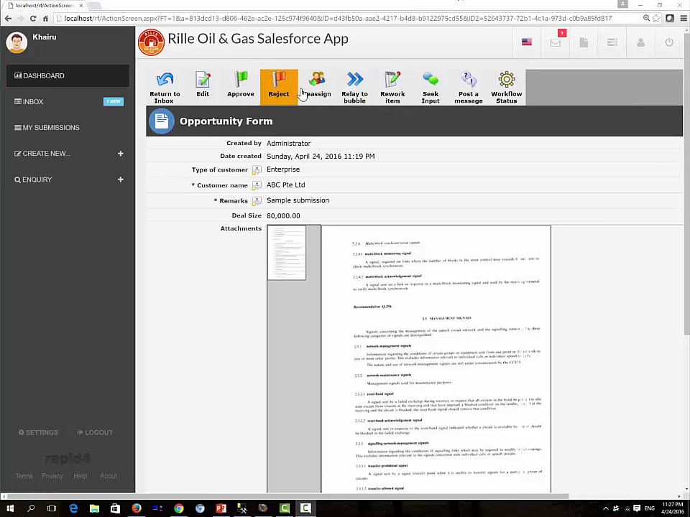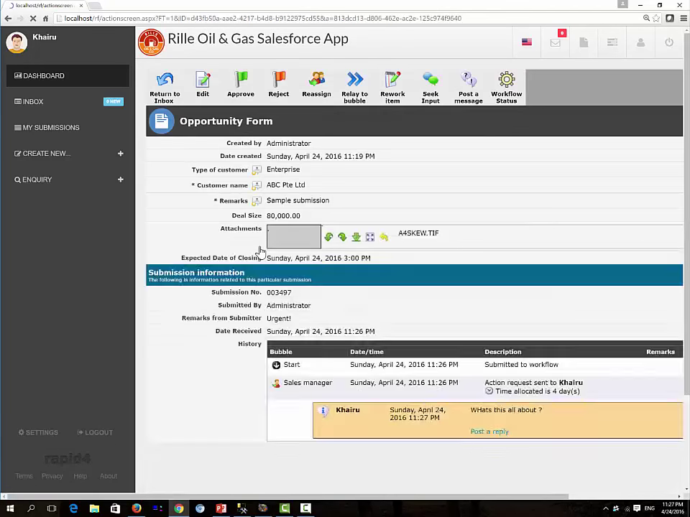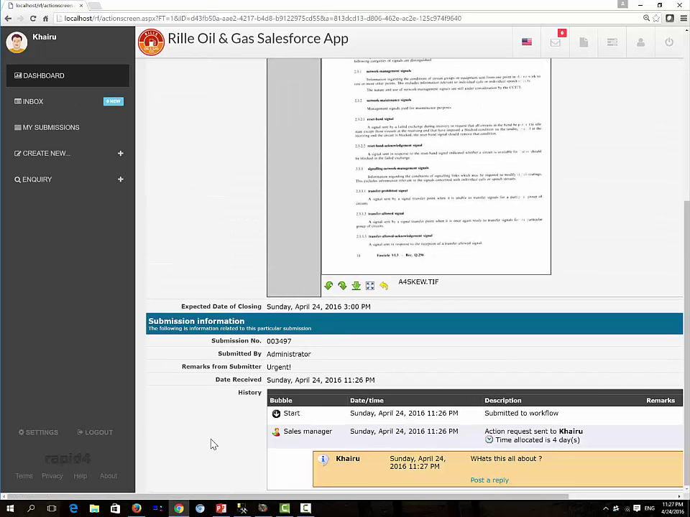He can approve or reject, or he can also post a message to clarify further on this submission. So if he has some questions about this submission, he could post a message here, and he could say, "What's this all about?" And that message will show up in a little forum at the bottom here where everyone else can post a reply to Kairu and discuss among the different workflow participants.